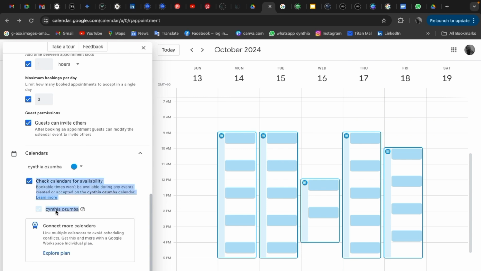See this part, check calendars for availability. What it means is, if you have a schedule or a task to do between 12 p.m. to 1 p.m., someone else cannot be able to book within this time. It is going to be blocked off. So they will have the option of booking from 9 to 12, right? Or from 1 p.m. to probably whenever the time is available again. So it is very, very important.